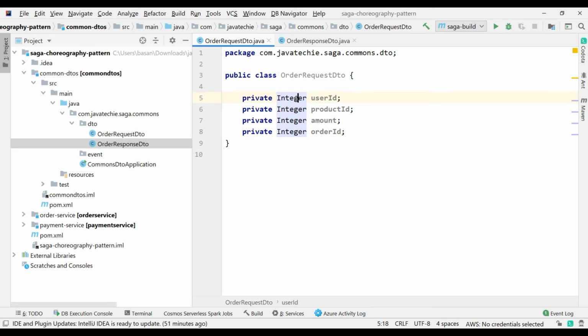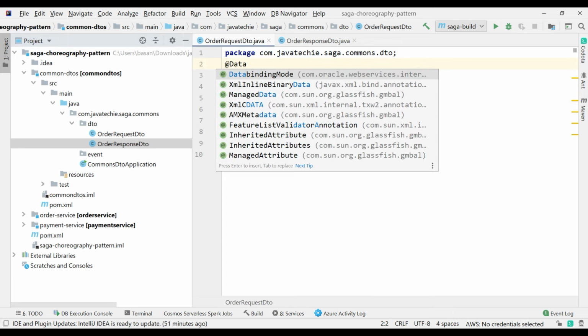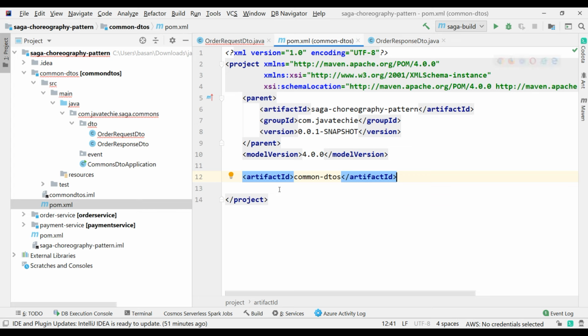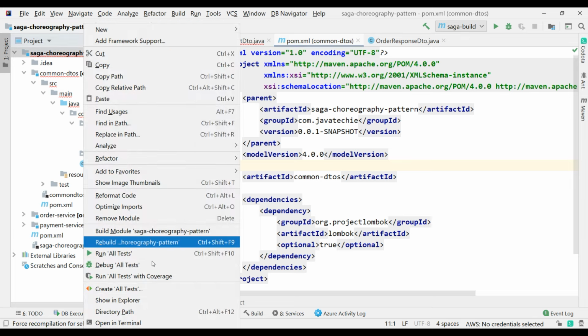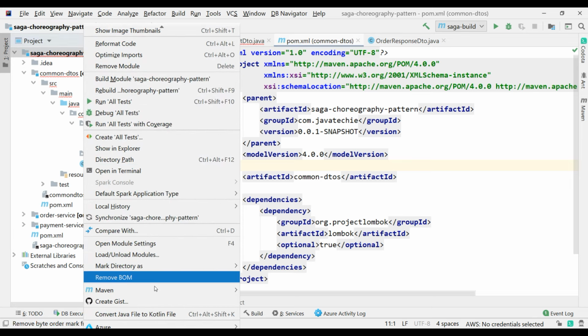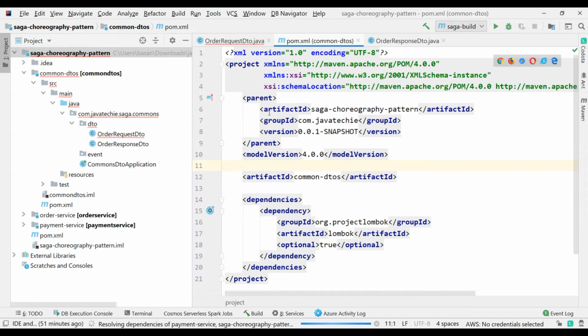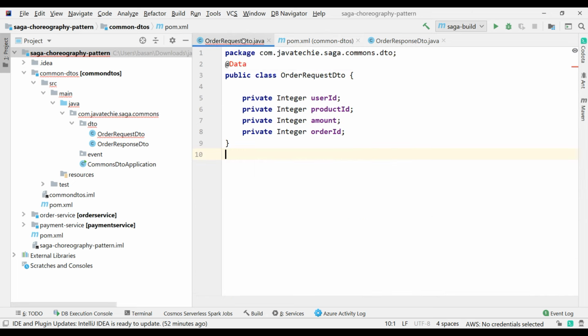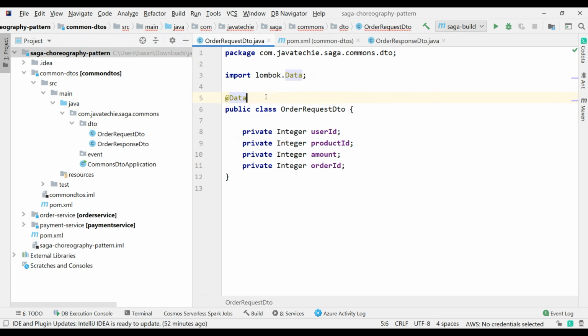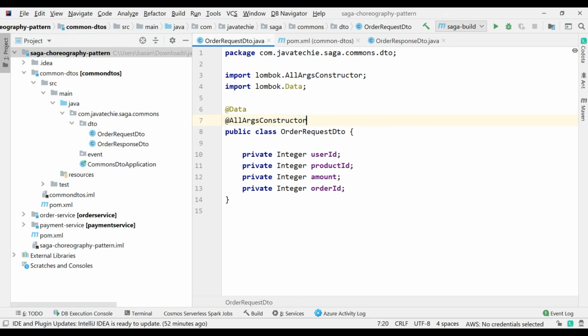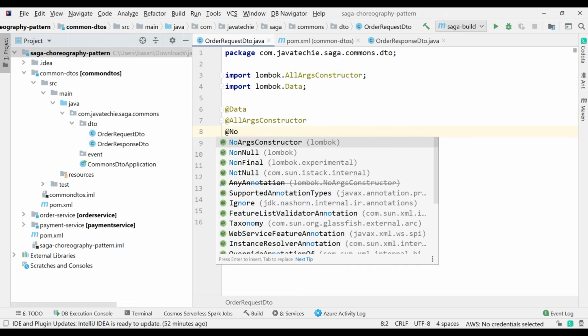Okay. So as we added Lombok, we don't need to write getters and setters manually. So what we can do, we'll just write @Data. Okay, so the Lombok annotation is not showing. Let's go to the pom.xml. Yeah, so we just need to add the Lombok dependency. Once you've added the dependency, just go to the folder and do a Maven re-import. Okay. Once the import is completed, then go to the DTO. Now if you type @Data, you can see the annotation, right? So you just need to add @Data, then we want an all-argument constructor. Also you want a no-argument constructor.